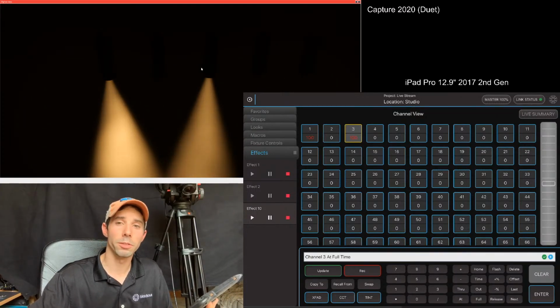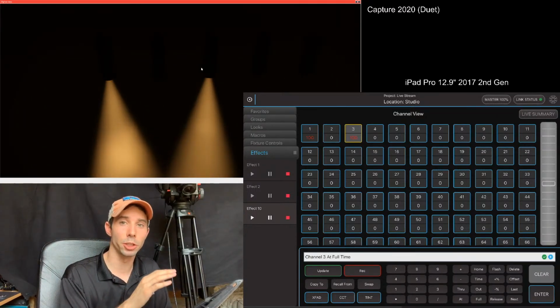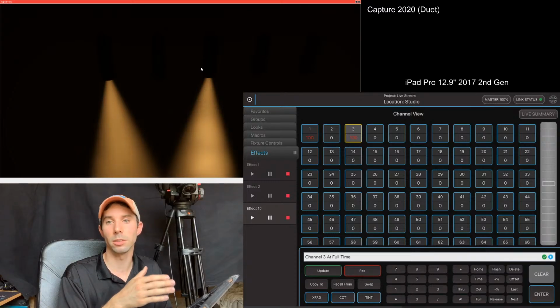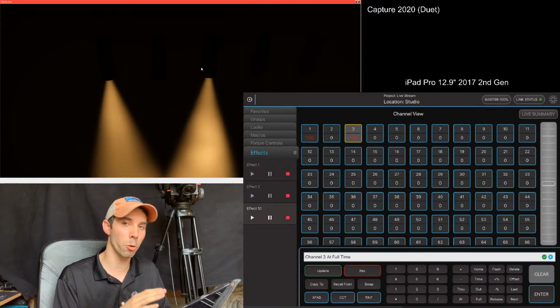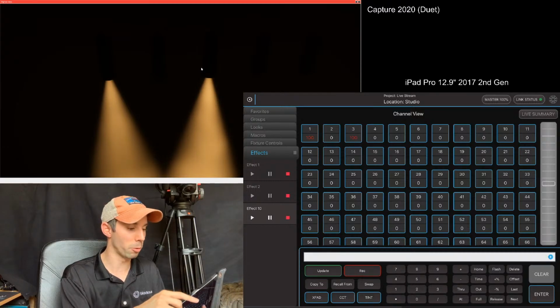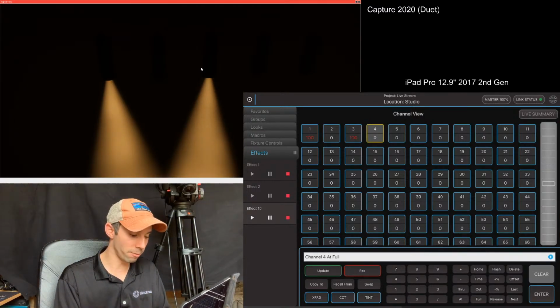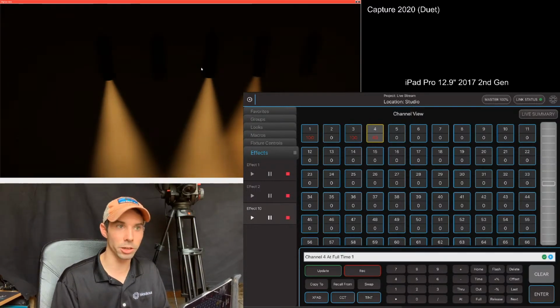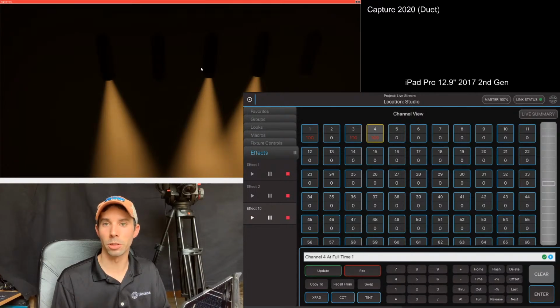So if you're in the middle of a take and you just need to manually adjust one channel, this is an easy way to do that using the time. And of course, you can specify the amount of time after time. So if I wanted channel 4 at full time 1, enter, boom, it goes up real quickly.